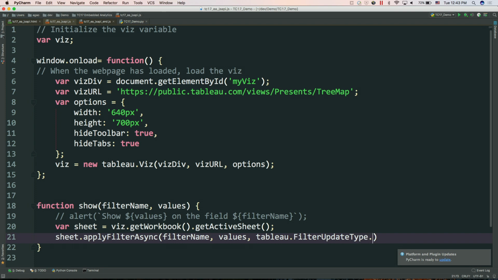And the last is what's known as a filter update type. If you think about a quick filter, you can have multi-select. So I click on a new value, it adds to what's already there. You can do something similar with filter update type add. Also, the user can deselect. That's like filter update type remove.